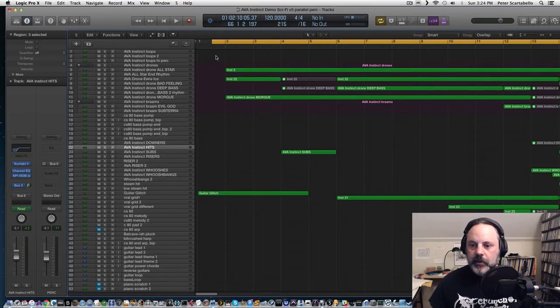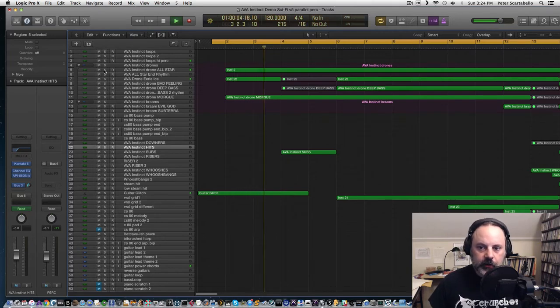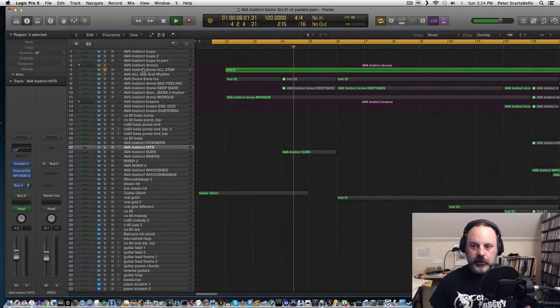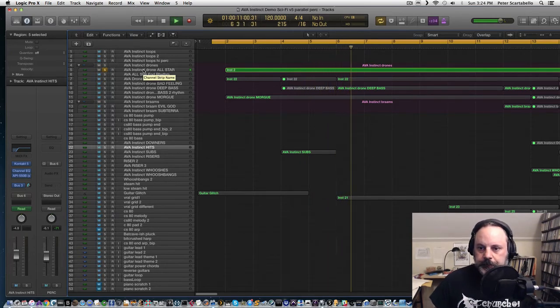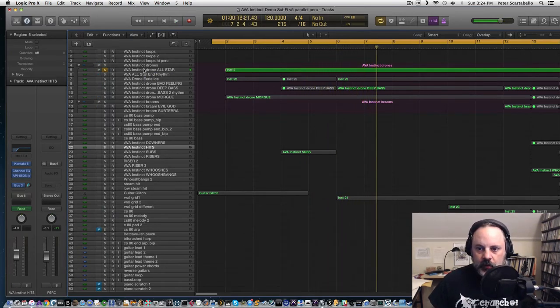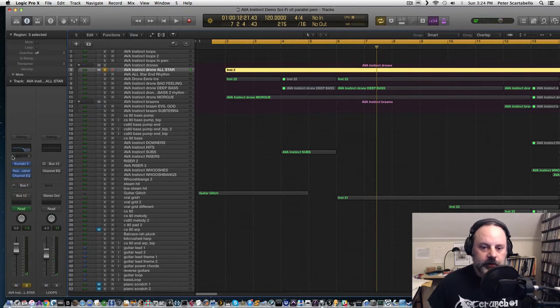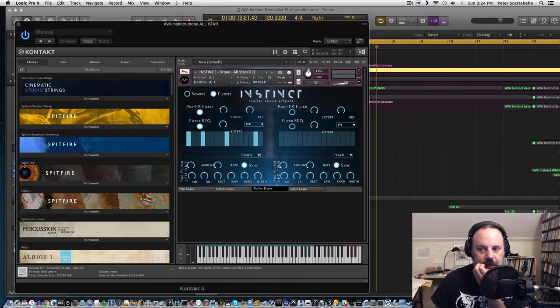So the first thing that happens, the main thing that propels the whole piece, is this drone here called All Star. So the rhythm, where does the rhythm come from? Let's talk about that. So I put Head Crusher on there, which is like an overdrive effect, but it's pretty subtle. But let's go into this.